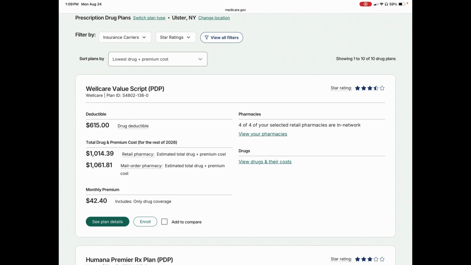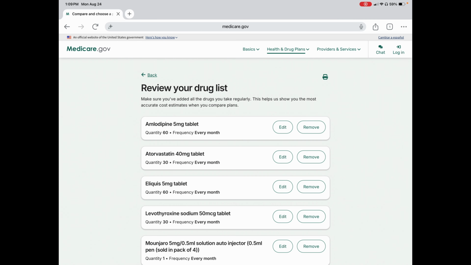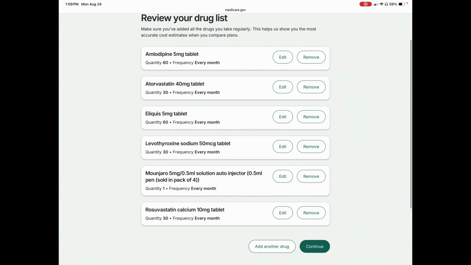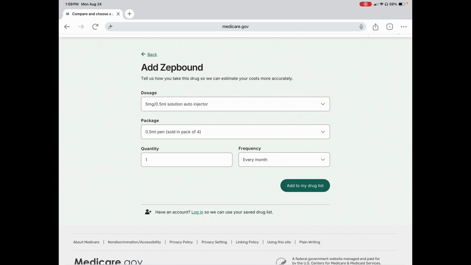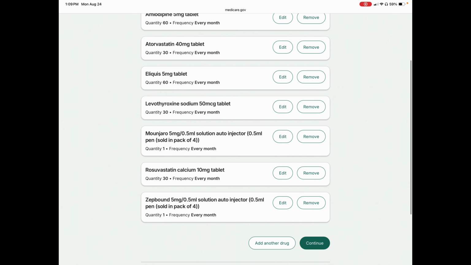I'm going to make one more change. I'm going to go back to my drug list and I'm going to add a drug that is also very common called Zepbound. Here it is, Zepbound. I'm going to put this in. There's a number of flavors of the GLP-1s. Zepbound is one of them. In the meantime, I'm going to remove Mounjaro. Now I'm going to continue.